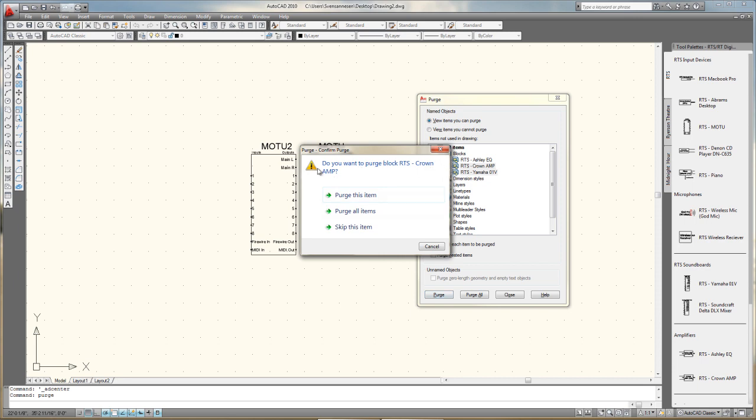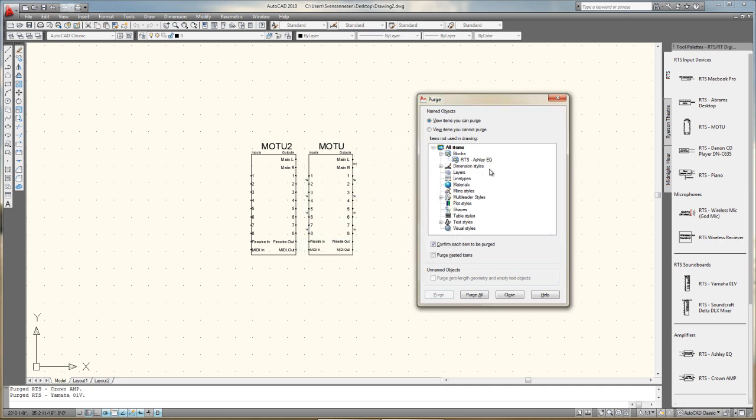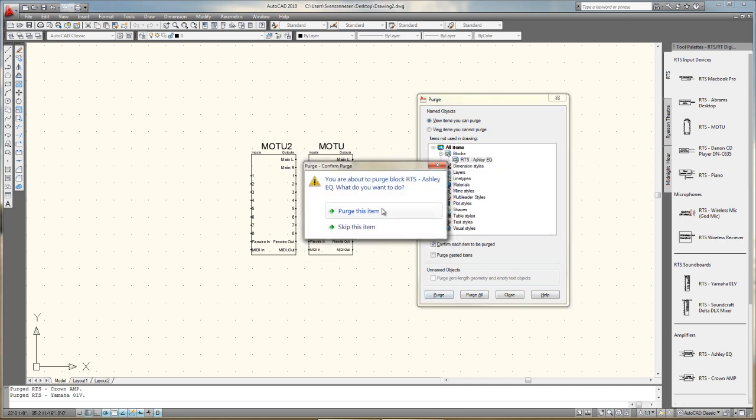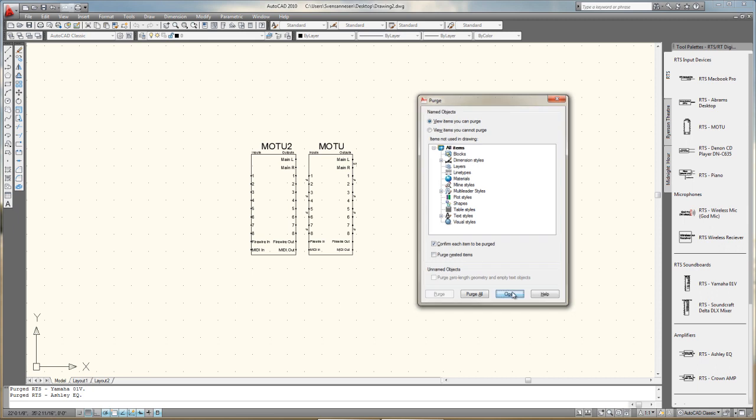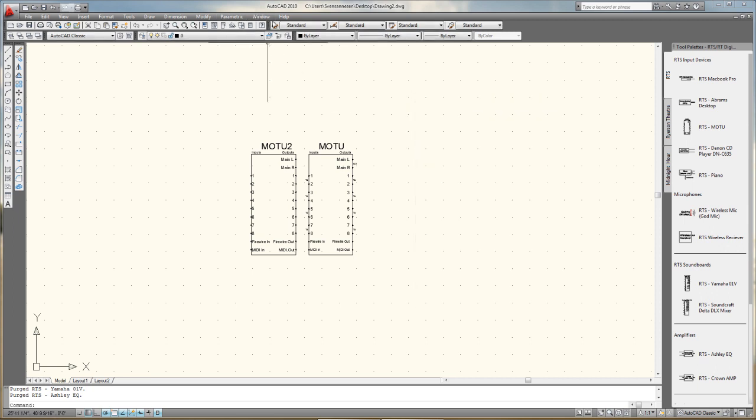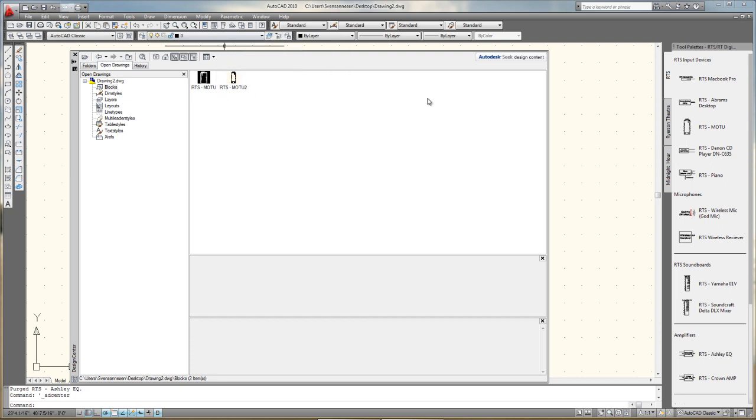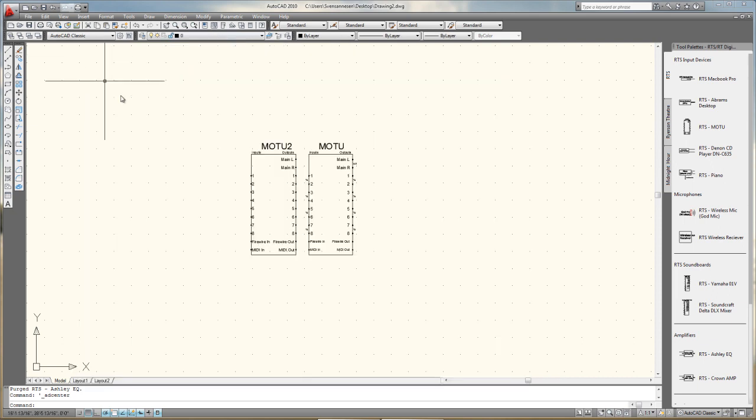So when you click purge, it'll ask you the particular name, which is kind of nice of it. Say purge the item, and then purge the item. What purging does is it deletes. It's another word for delete, pretty much. It flushes it right out of the system, and you'll see it's gone from the design center.